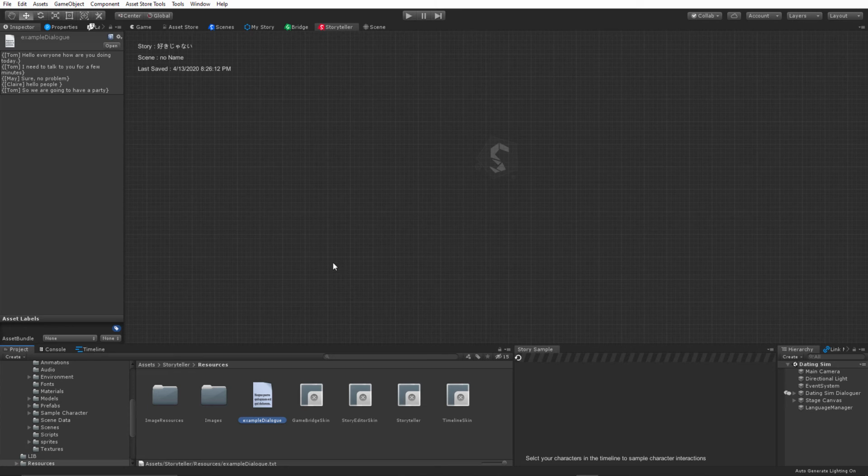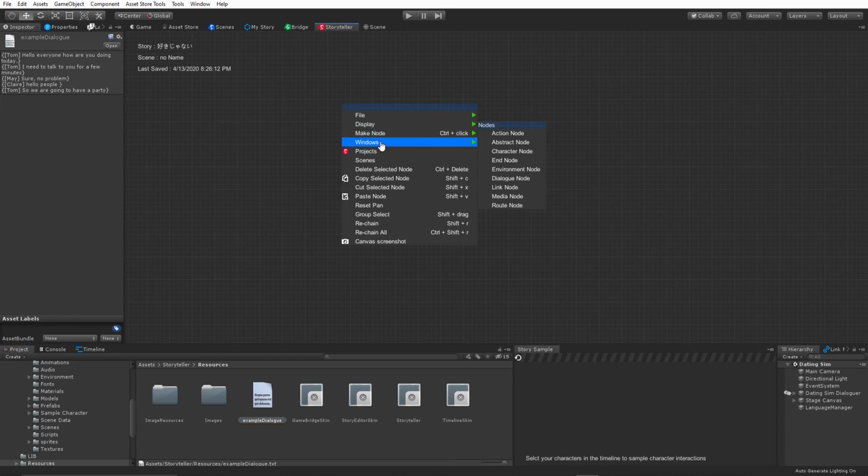I already have this text file in my project here. It's a default example resource, by the way. So you'll have this. So let's right click, go to Windows, and then I'll go to text to node.